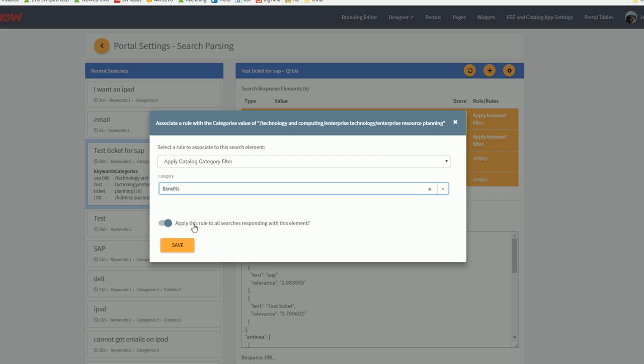And there's a flag here that says apply this rule to all searches responding to this element. What that means is, if I turn this off, then I only want this rule to apply for the test ticket for SAP search that is conducted. But if I say apply to all, what I'm basically saying is, for this taxonomy of enterprise resource planning, anytime any search returns a high score for that taxonomy, apply this filter to it. So I can make it go across multiple searches.